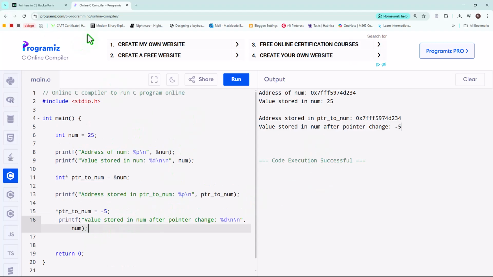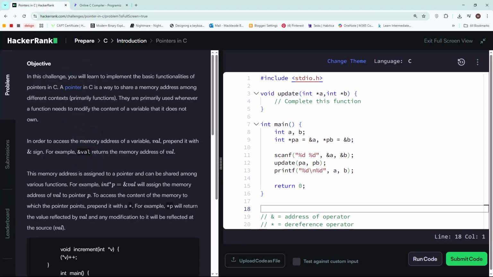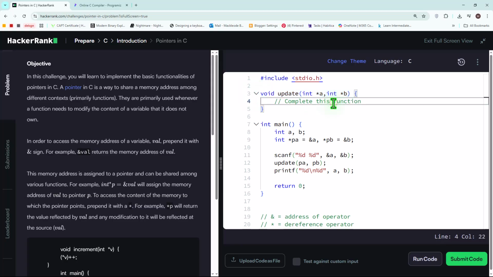So this is it. Now let's go back to the challenge. In this challenge, we need to complete a function called update. It's supposed to set the value of a to the sum of the two numbers, and it should set the value of b to the absolute difference of the two numbers. And notice that it is taking in pointers. So it's taking a pointer to A and a pointer to B.